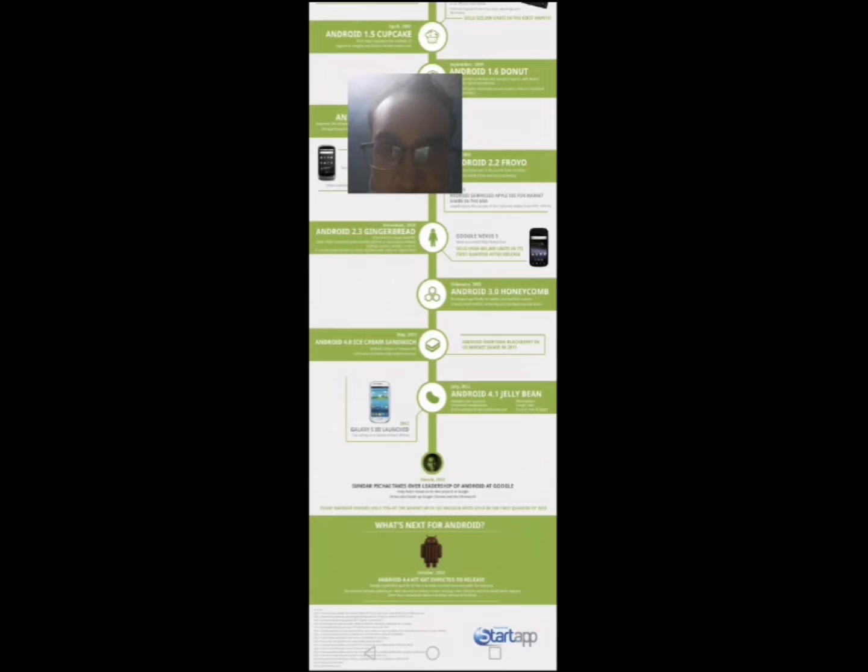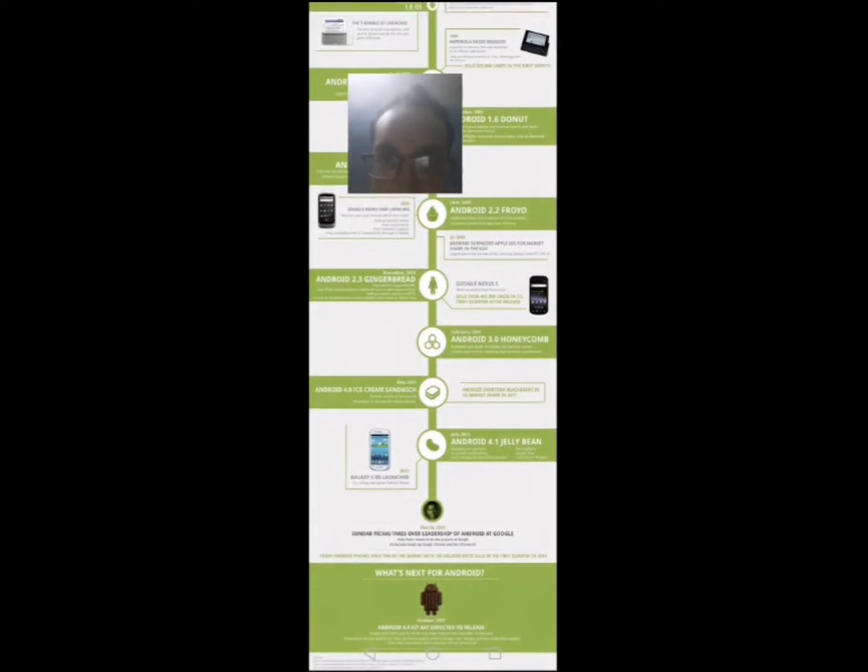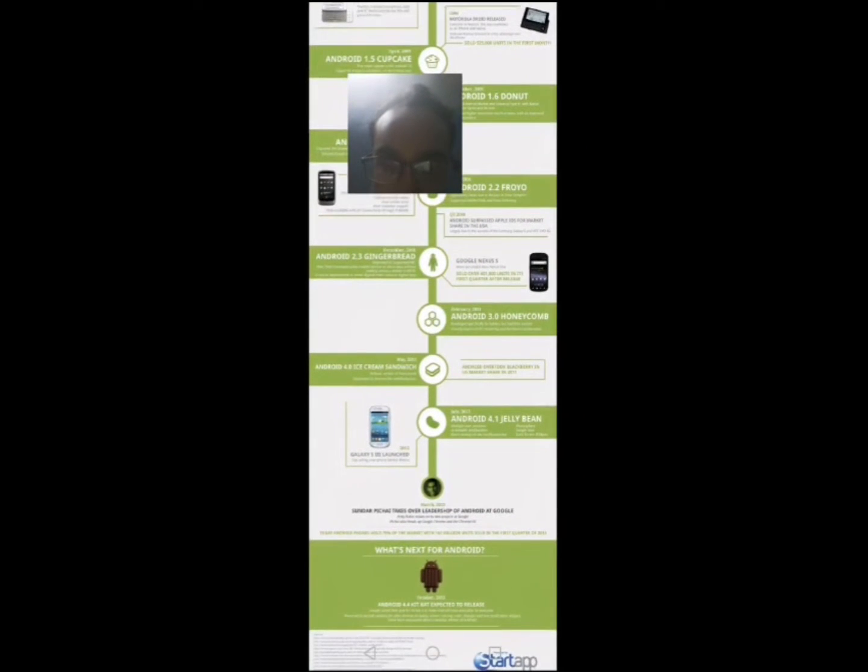Google Nexus S was sold over 401,000 units in its first quarter after release. In February 2011, there was also Android 3.0 Honeycomb. In May 2011, there was Android 4.0 Ice Cream Sandwich.